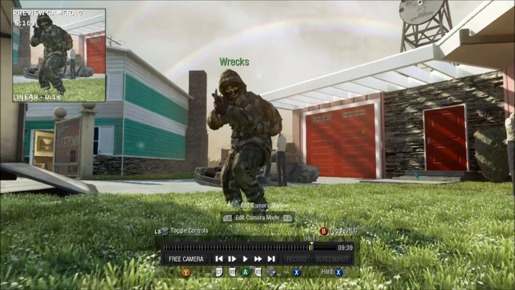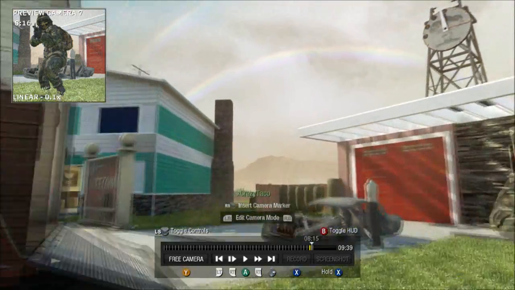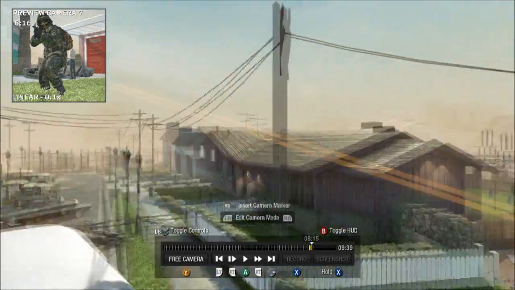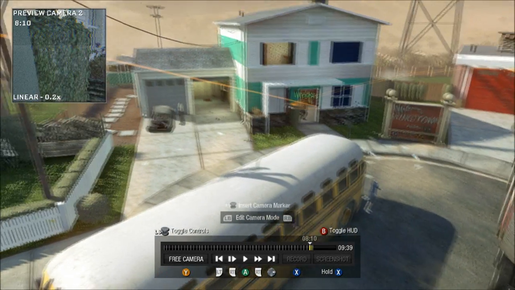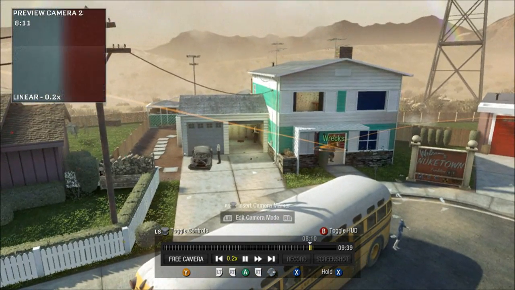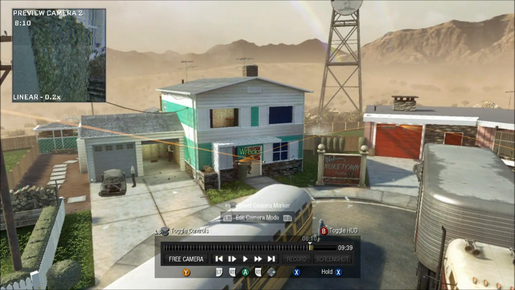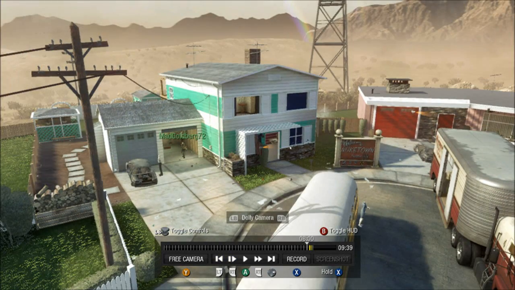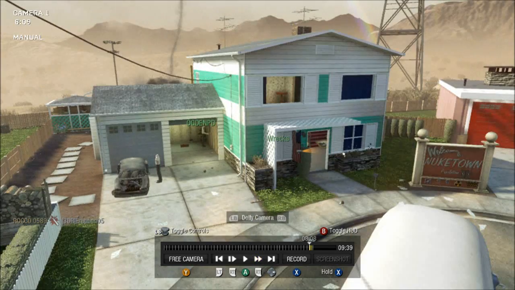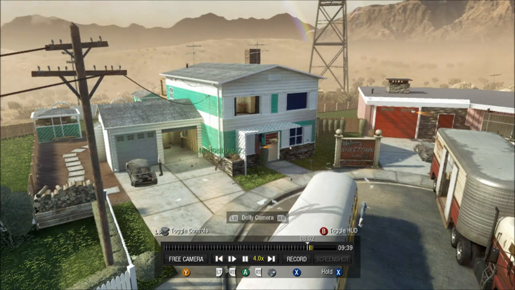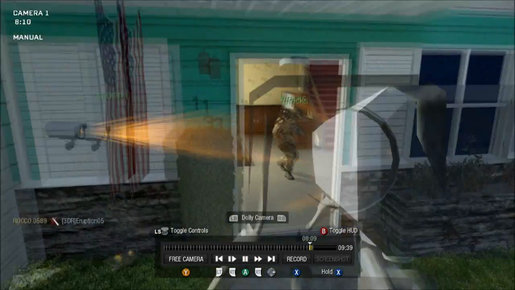Alright, and so we've adjusted the speed on all of our cameras here, so now what we'll be able to do is go ahead and preview it. And again, you can see it in the upper left hand corner there. But we're gonna actually go into Dolly Cam mode here, and we're gonna play it so we can see it full screen. So just hit, whoops, went too far. Just hit the A button to play it, and it'll play at the speeds that you specified.